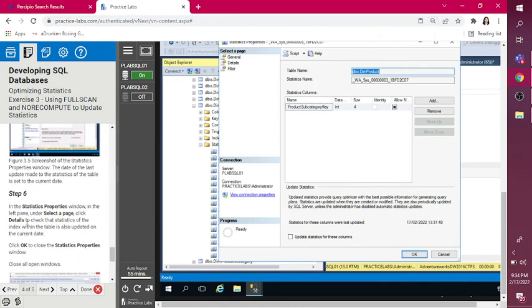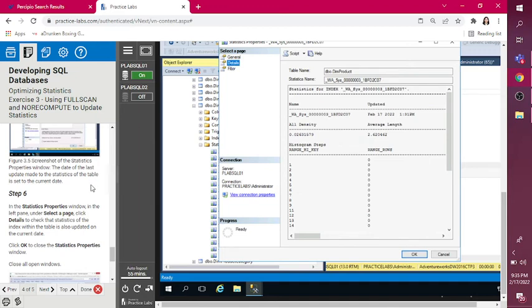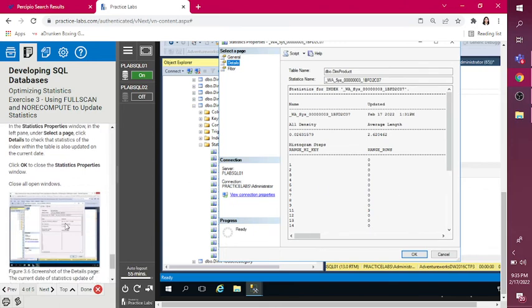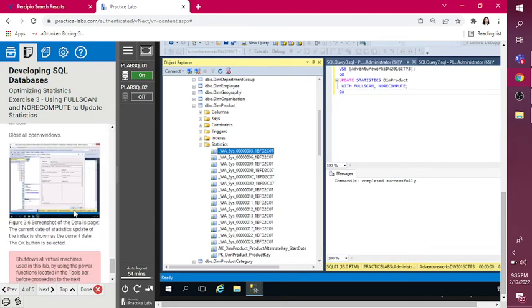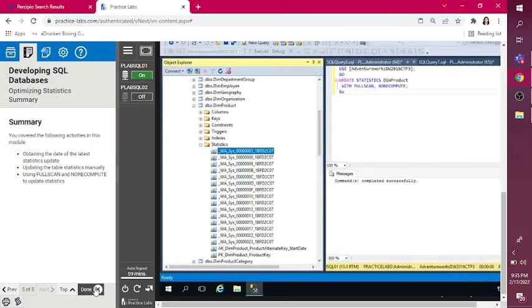Step 6. In the Statistics Properties window, in the left pane under Select a page, click Details. Click OK on the Statistics Properties window. Done. Click Done.